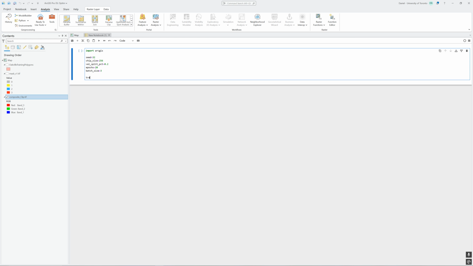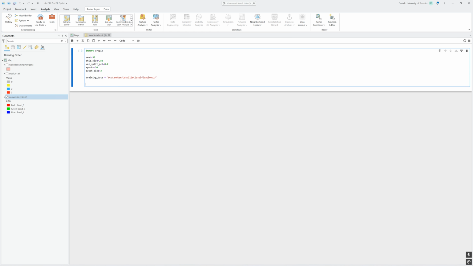And so now we define the location or the folder for our training data. For me, that's on my D drive, and the municipality is called Oakville, if you were curious. Okay, so now if we're using the ArcGIS Learn API, we have to set something called prepare data equals.